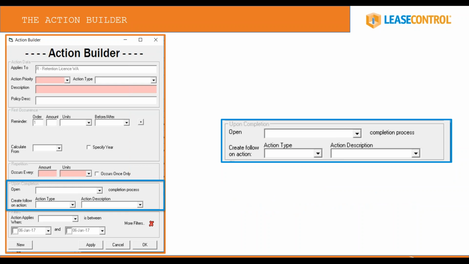The section called Upon Completion means exactly that. What other action do you want LeaseControl to take when you mark this action complete? Completion processes refer to the compulsory collection of data when marking an action complete. You should be familiar with these from version 1.7.3. However, of course, the help manual does provide additional information for you.